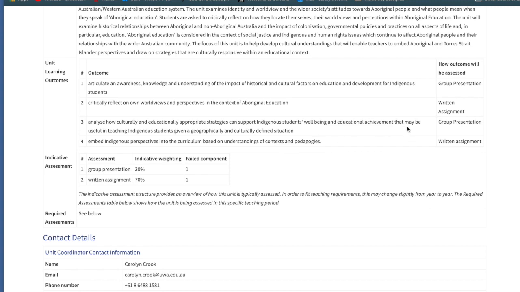The phrase "may be useful in teaching" relates to the geographical location and the culture of the students. So depending on the geographical region they are in or come from, the context and the culture can change as well. The fourth outcome is a developing one, and it's worded in such a way to give that understanding. So embed Indigenous perspectives into the curriculum based on understandings of context and pedagogies. So as your understanding grows, so does your ability to embed Indigenous perspectives into the curriculum.